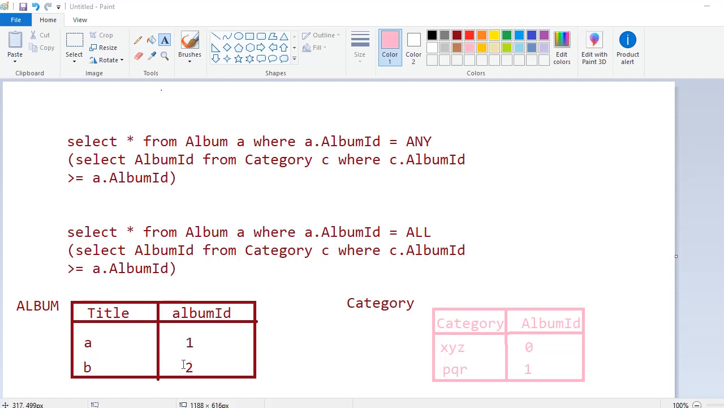Now for B2 it's processed. For B2 the album ID is matched against the category table. 0 is greater than equal to 2, which is false. 1 is greater than equal to 2, no, it's also false. So the result of the first query would be A1.